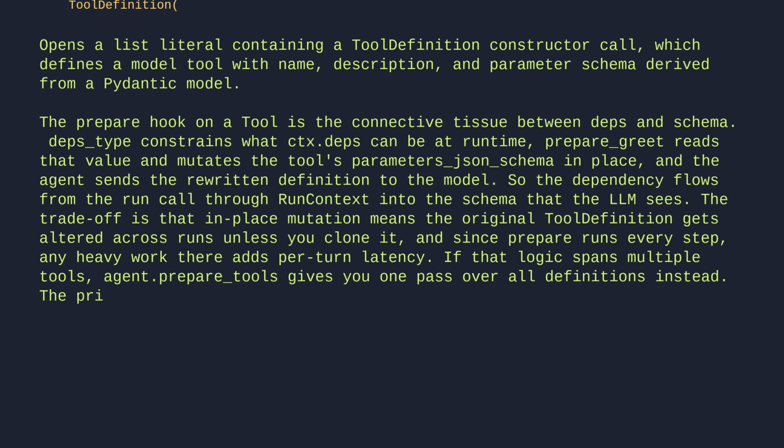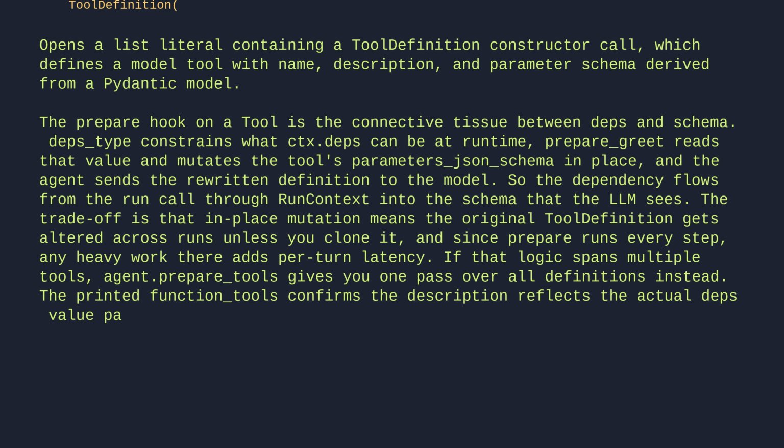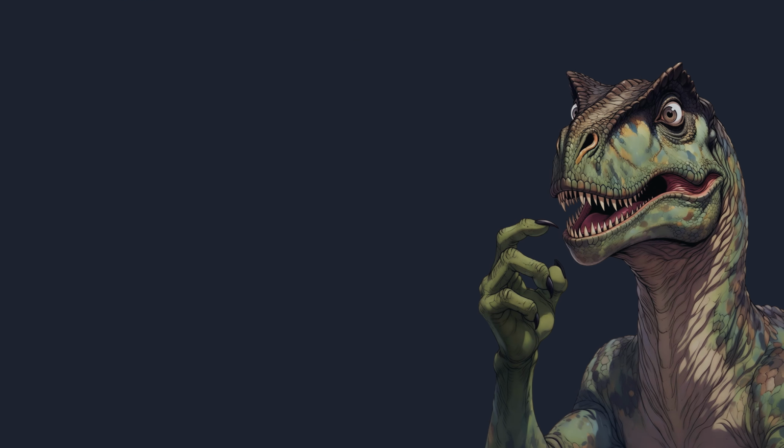The printed function tools confirm the description reflects the actual deps value passed in. The prepare hook reaches into parameters JSON schema and writes what the model has not yet read.